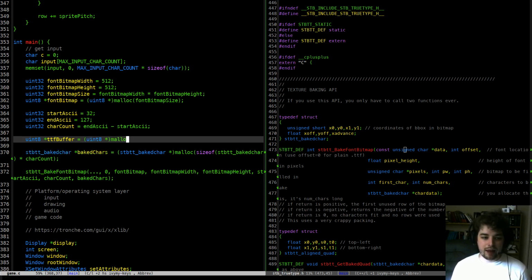And let's say that we allocate some number of bytes. Now, this is an interesting question because we haven't read the file yet, right? We don't even know how to read a file yet. We'll see that in a second. But we don't know how to read a file, so we don't know how big that file is, which can be kind of a problem, right?